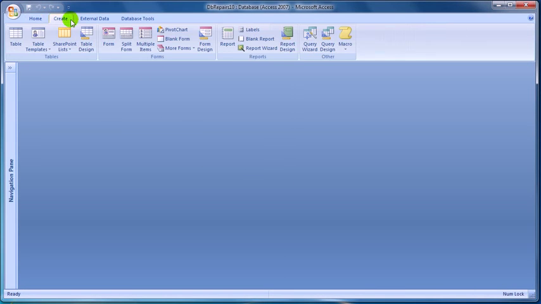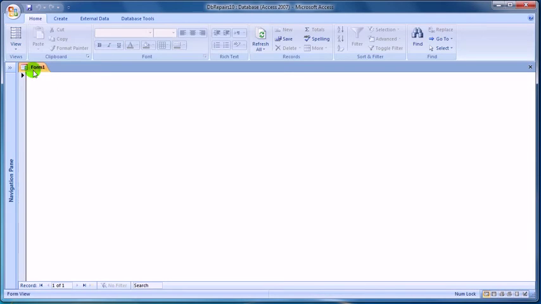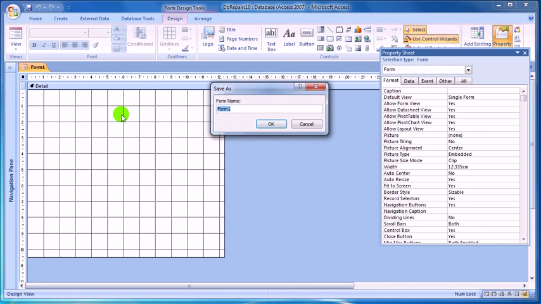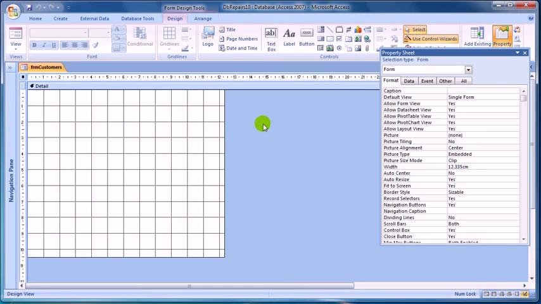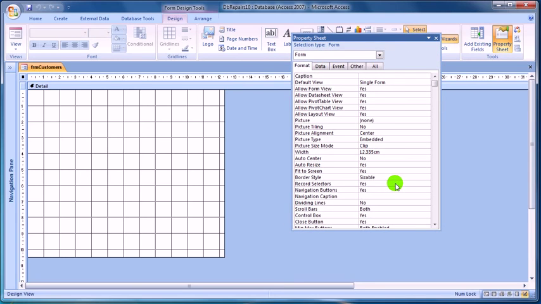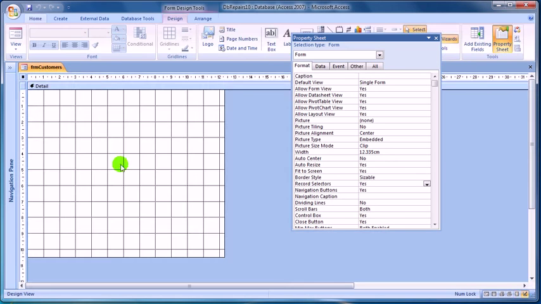Go to create. Go to form design and click it, and it just creates a completely blank form. Okay, if we go to form view, you have got a very blank form. So first of all, let's save it. Call it form customers. Okay, and the first thing I always like to do with these forms is to get rid of this bar over here. There's no need for that to be on there.